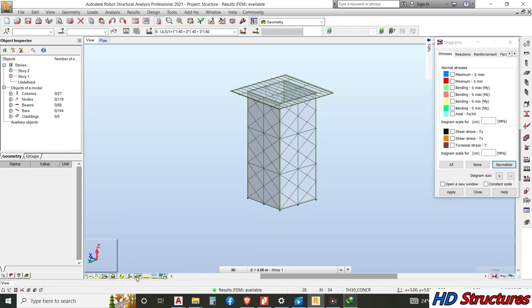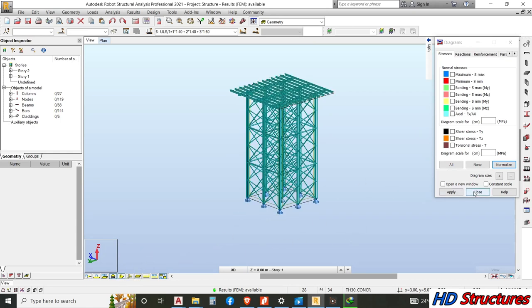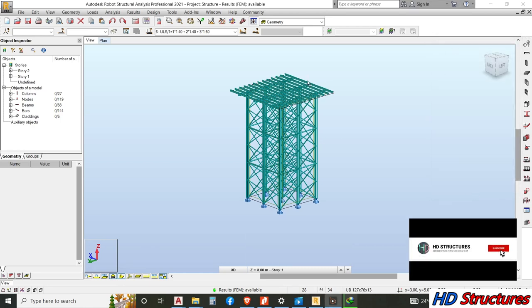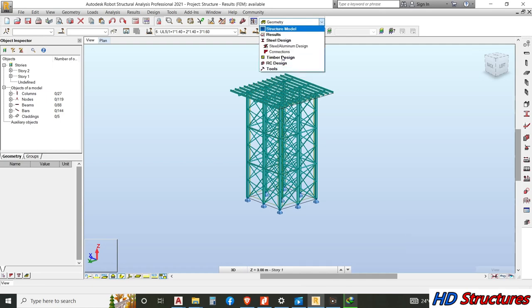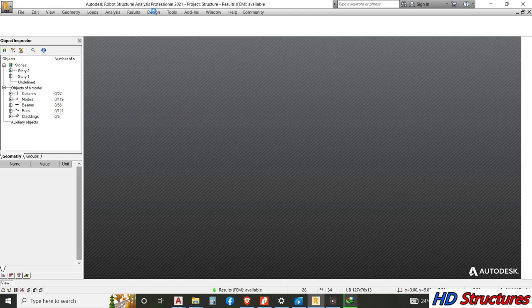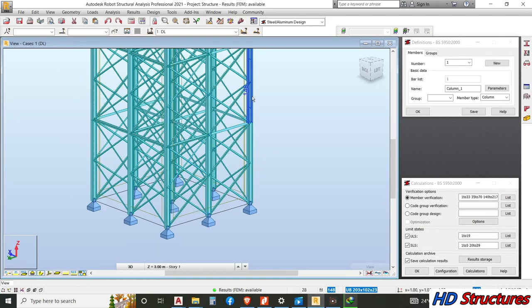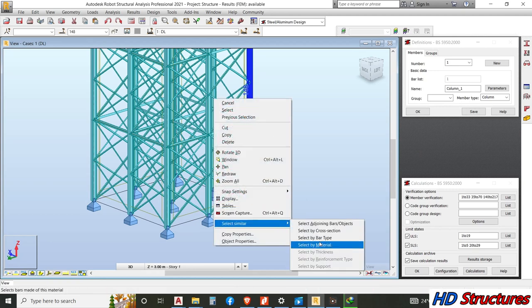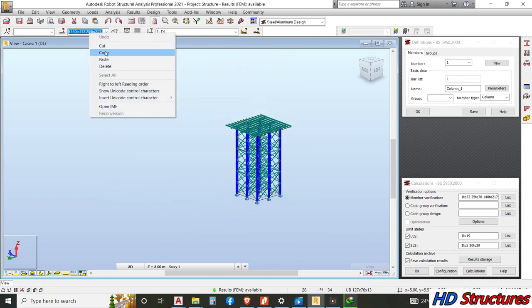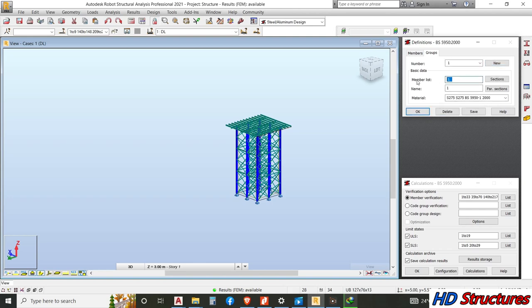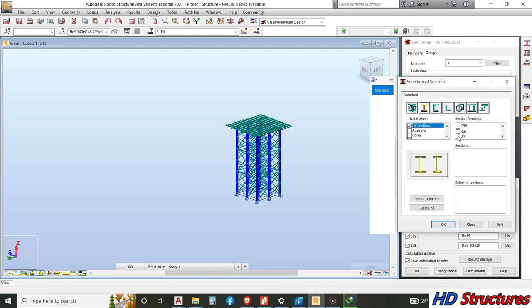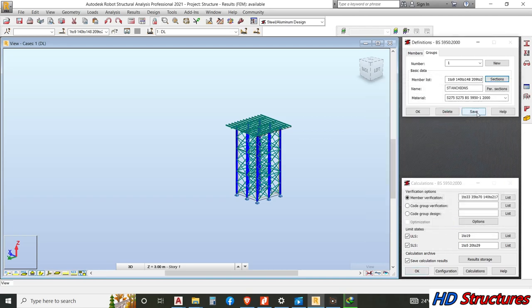So the next thing we are going to move to is design of the steel members. For that we'll come to geometry here, steel design, aluminum. And there I'm going to create groups for our columns. Let's select the cross sections. We'll copy, create group one, Control V, paste the list. We'll call this stanchions or columns. Come here, use UB. Okay, save.